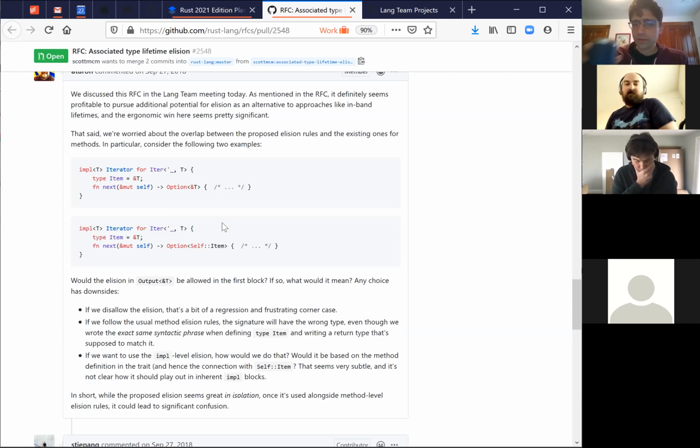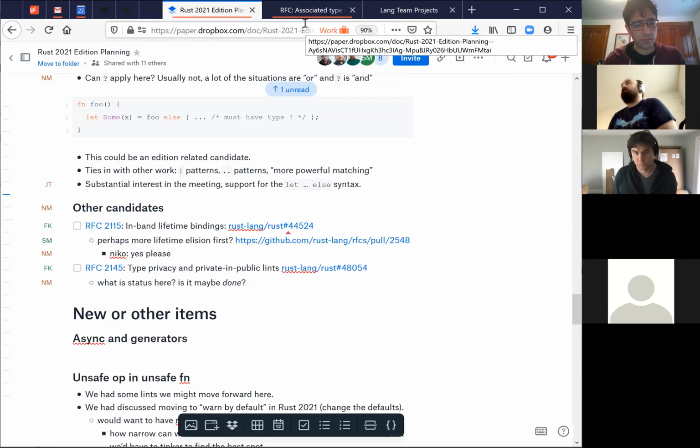Is it theoretically possible that this could be done in an edition compatible way? Totally compatible. Yeah, right now anything where this would happen is an error because you didn't specify a lifetime and you have to. Okay, so then while this is a valuable feature, is there any specific reason we should tie this to the edition, as opposed to just doing it and when it's done, everybody has it? I suppose none of these lifetime things are actually edition tied. In-band wouldn't be either, right? That's right. I think that's what I'm asking.